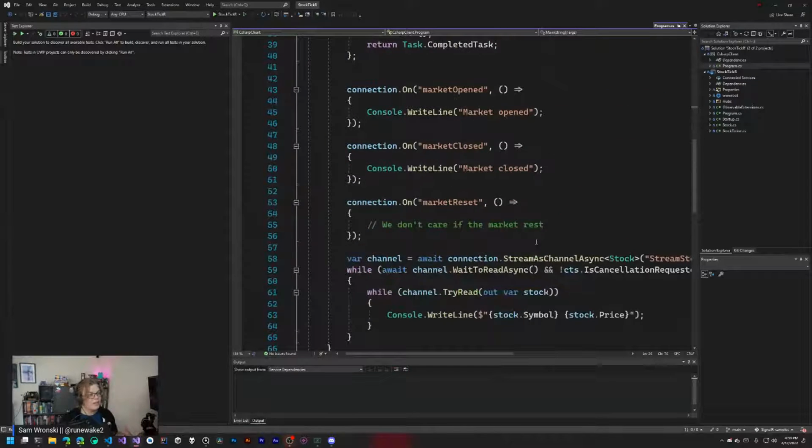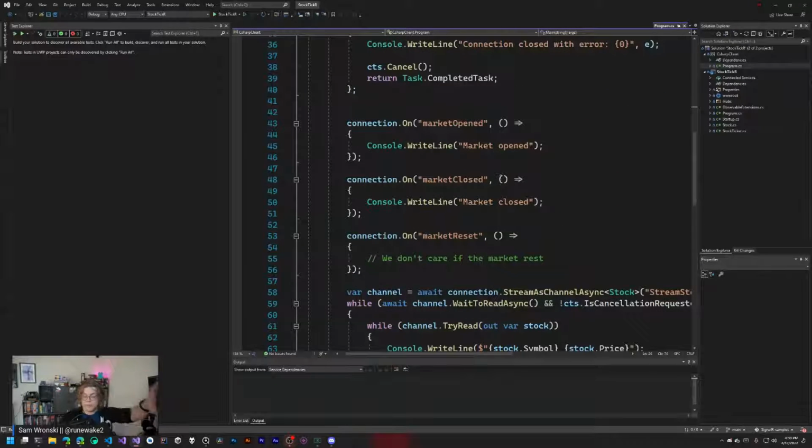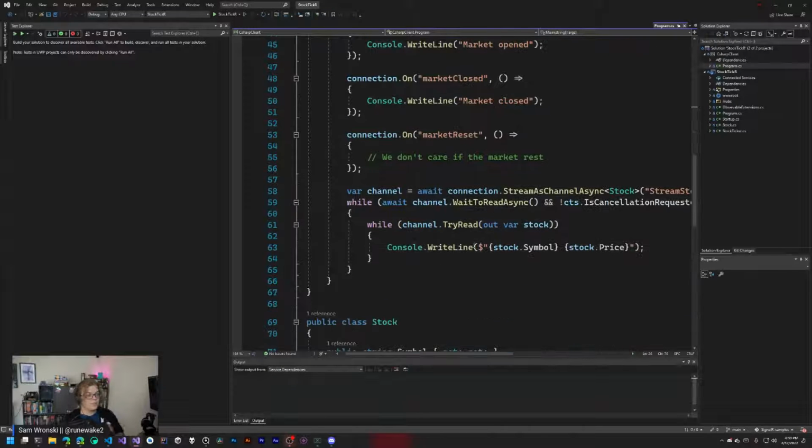And then from there, we might get some market open and market closed signals that will print out to our terminal. But then we should start seeing stocks popping up here. So we should start seeing a list of stocks with a symbol and a price. So that's sort of what I'm hoping to see. Let's go and look at the server side and see if that's actually what's supposed to happen. So I'm not entirely sure.